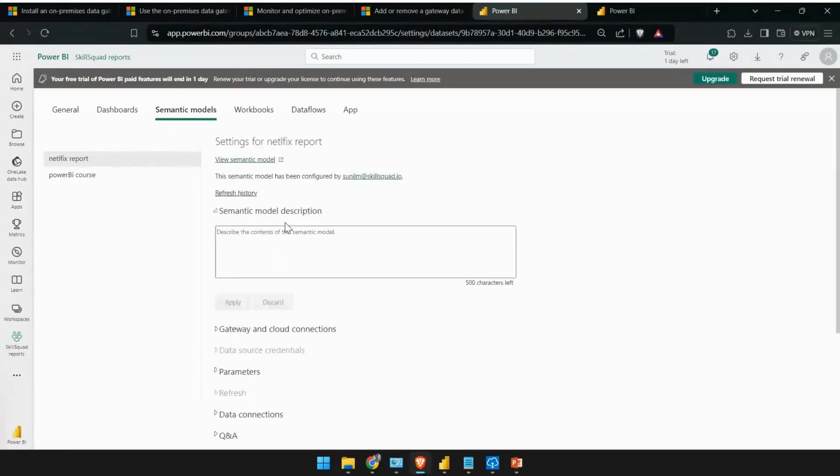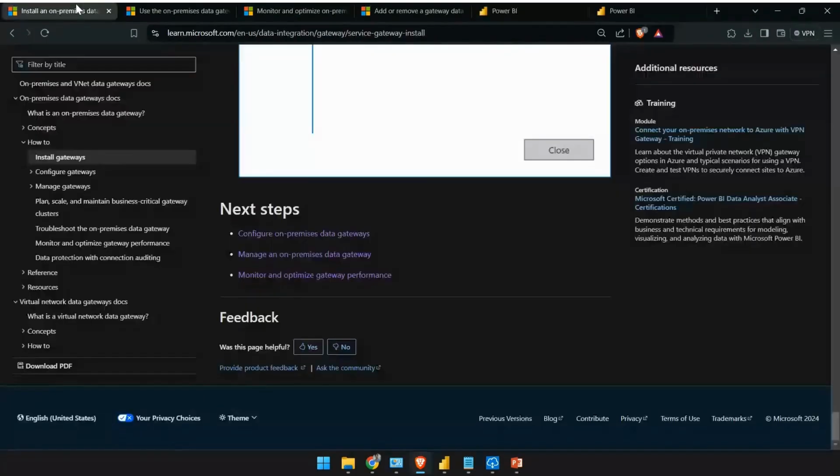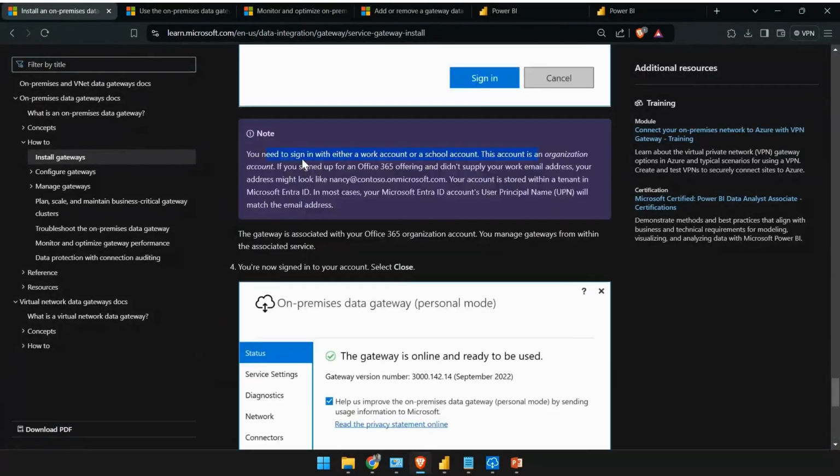Now let's go to the schedule refresh. And over here, I don't have any data source credentials. So I need to create a data gateway in order to configure that particular data set with this online data set, and then it can refresh my reports. For that, I will search on Google for the Power BI data gateway and it would give me some options.